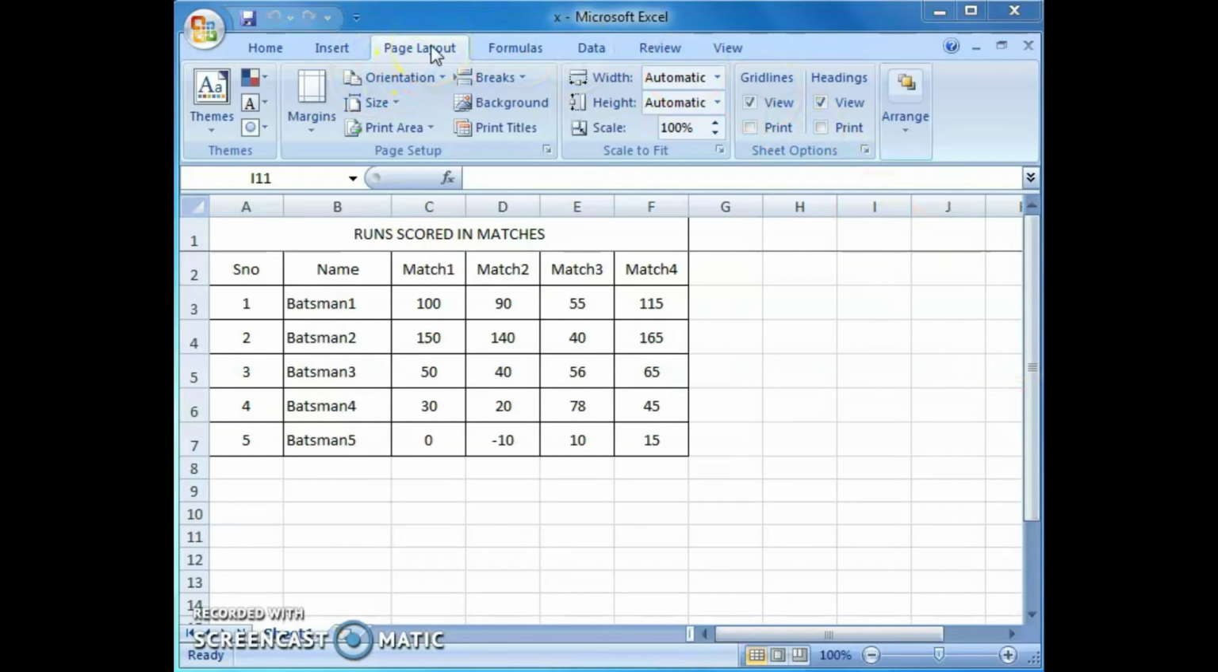This is the Page Layout tab. Under this tab, we can see themes, page setup, scale to fit, sheet options, etc. From this, we can choose the page setup option.